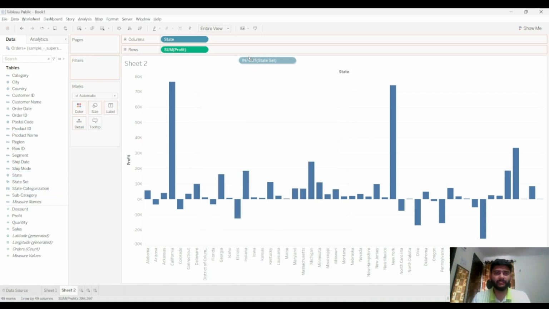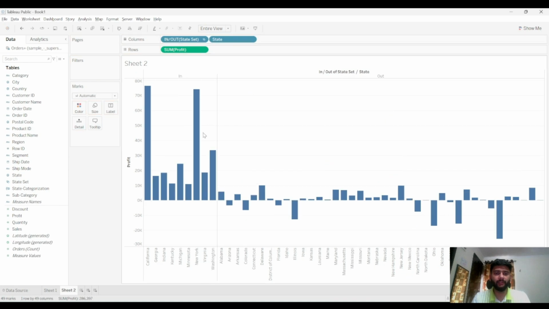Once I drop this set in my state, here you can see your data is divided into two sections. One is the inner section, another one is the outer section. I hope you are getting this point, right? So on the left side, you are getting the inner set and the outer set is on the right side. So the one that you created for 10,000 profit, right? On the left hand side, you are getting all the states above 10,000. On the right side, you are getting the lesser ones. Perfect. So your set divided your data into two categories.